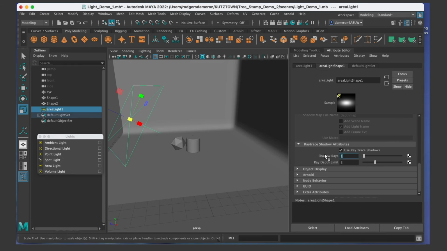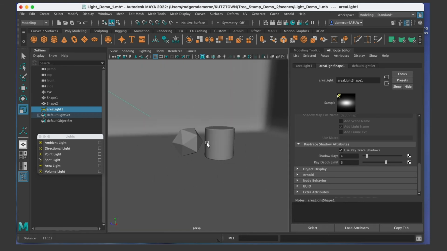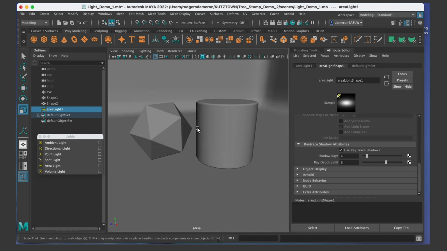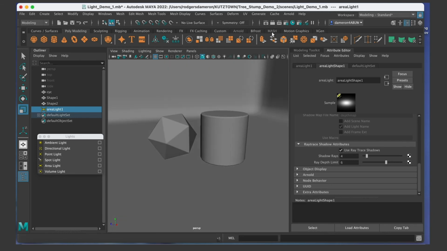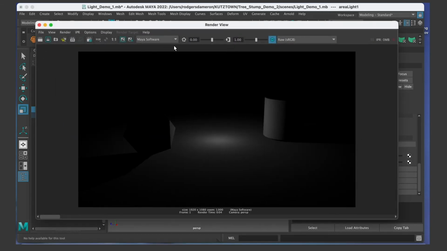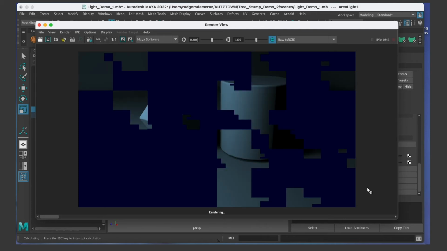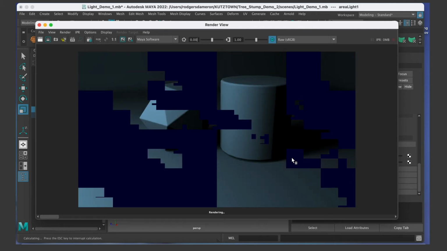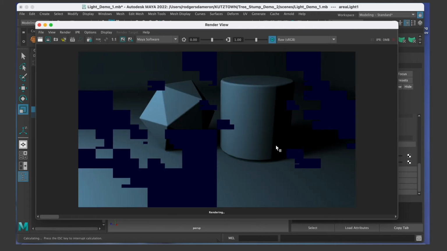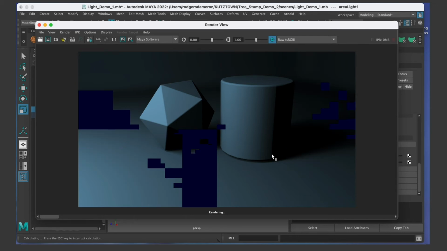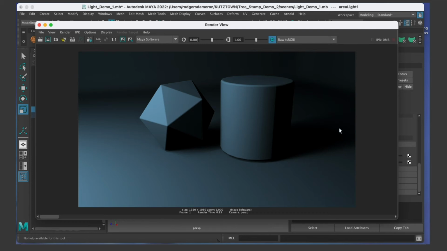And so I'm going to go ahead and just start off with 4 and 6 as my settings here, just to get some of that aliasing out of the render there. So now if I just press the render view button and then render it out, you'll see that it casts some nice soft shadows there.